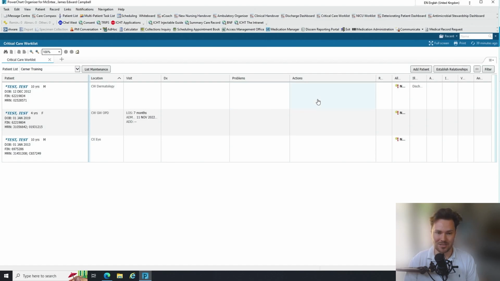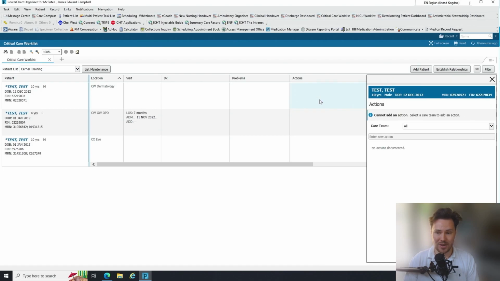Finally, actions. This is a jobs list. It's viewable by anyone, and you can create and add actions very easily. You can then tick these off once the task is completed, making sure that the entire team is aware of what's happening for that patient.